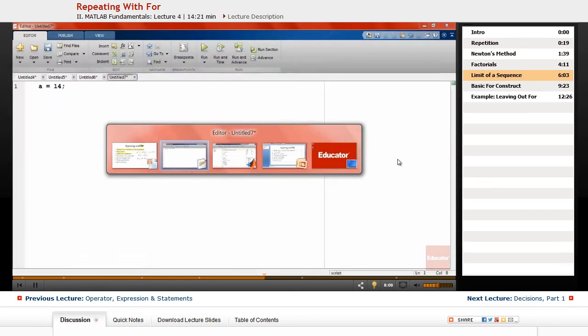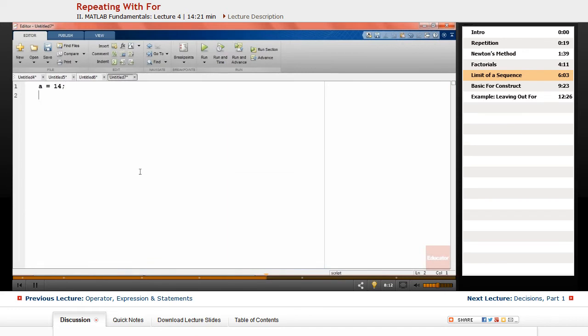Now let's write the program. Assuming a is 14 and x start as 1, we want to calculate it for 20 or 30. So k is the number of terms that we are going to calculate. For n equals 1 to k, x is a multiplied by the last value of x that we calculated, or xn minus 1, divided by n.